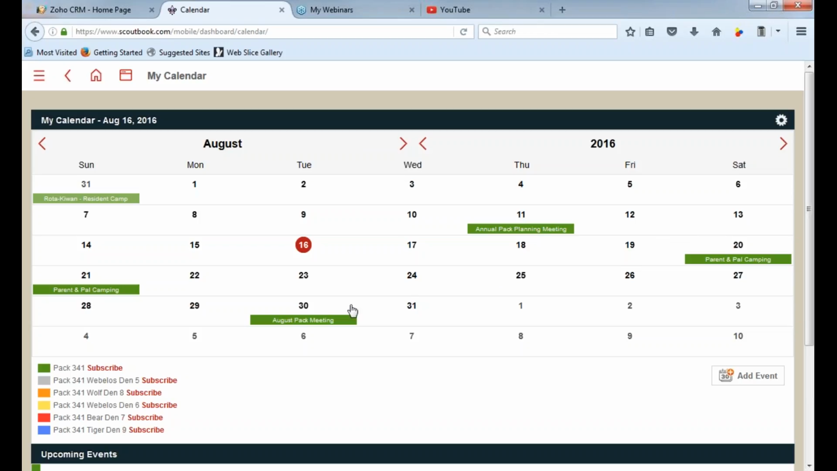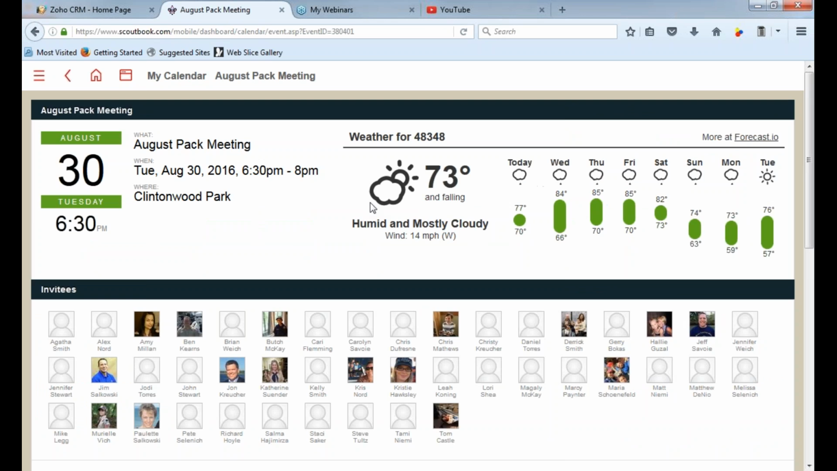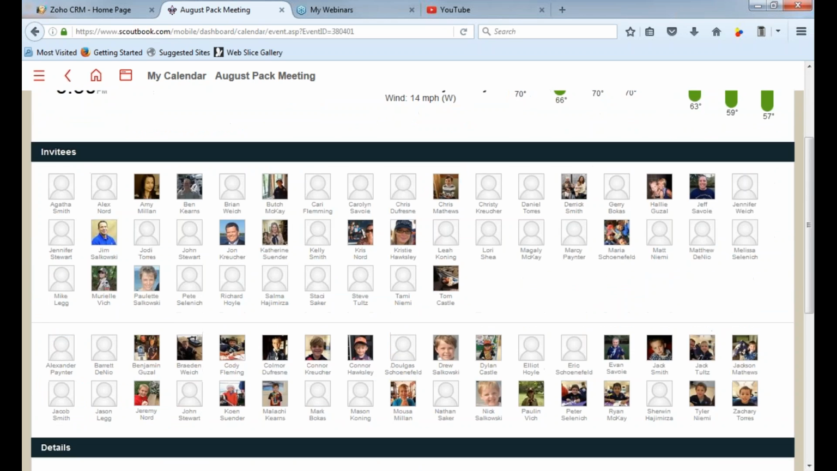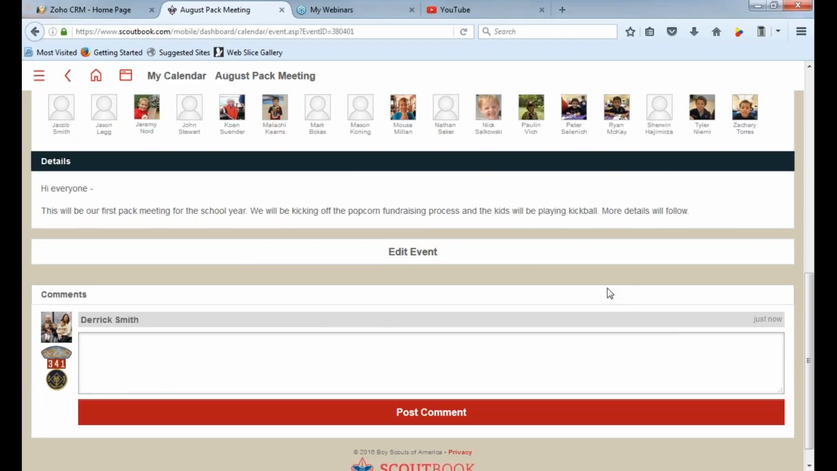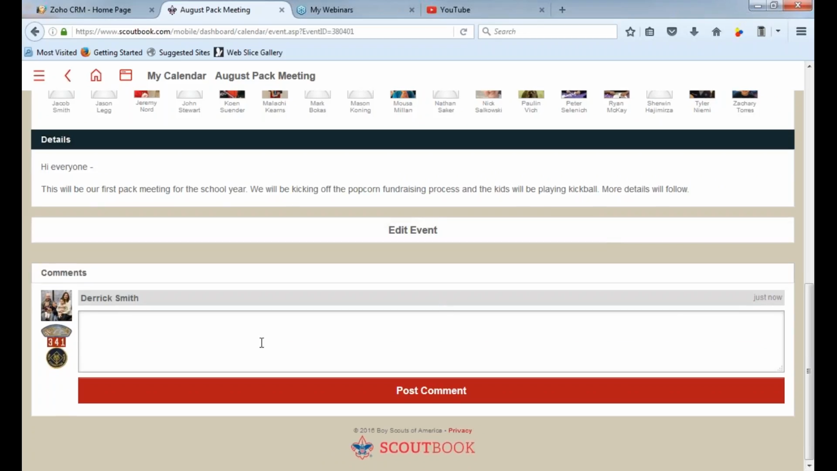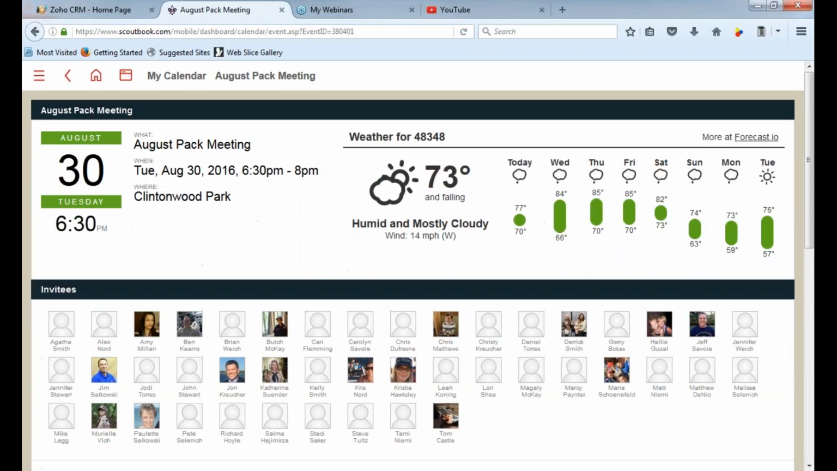So for example, if you looked at the August pack meeting, you click on that, it's going to show where it's at, time, location, any details, a quick description of what the event is, and I think you will be able to post comments if you want for the event. It's strictly optional, but basically that is the calendar capability. So you'll get emails and reminders based on who set up the meeting. So really straightforward calendaring capability.